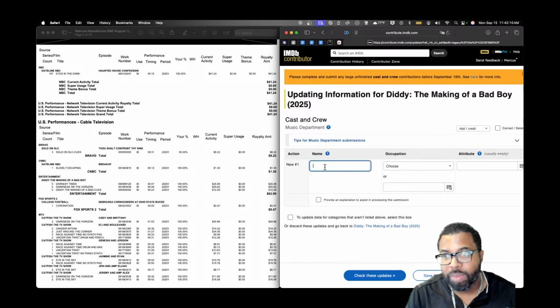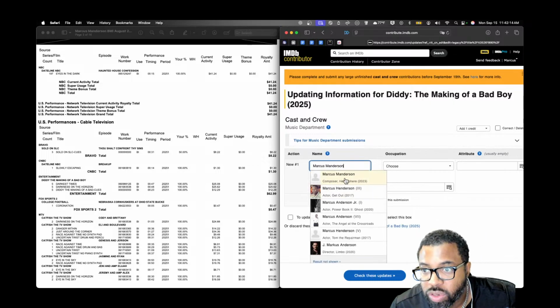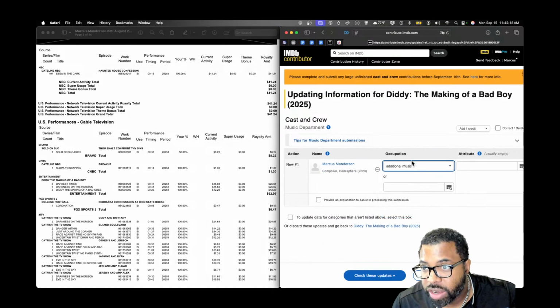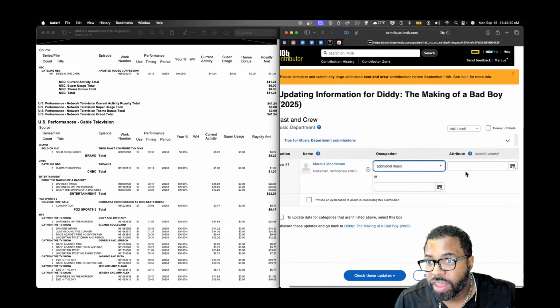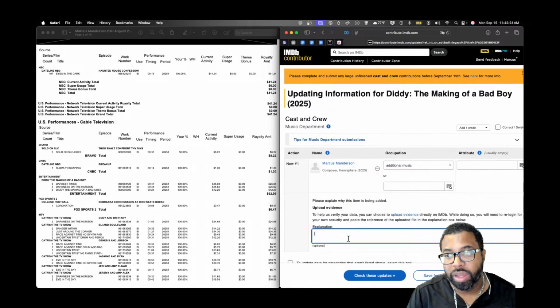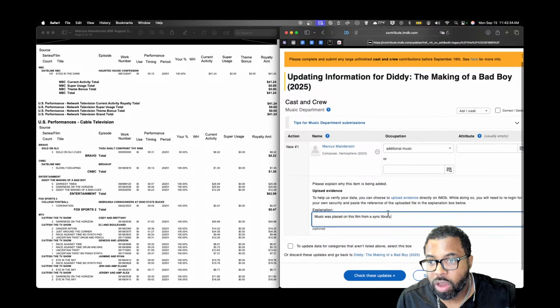And my name, I'm going to look myself up. I do have some credits here, so I'm going to look up my name. I am the composer of Hemisphere, so that's me. In this case, I'm going to say additional music under occupation. I don't have to put anything here. I usually do provide an explanation where I put music was placed on this film from a sync library. It doesn't have to be that. It could be like sync placement or whatever. It doesn't have to be that long of a sentence.